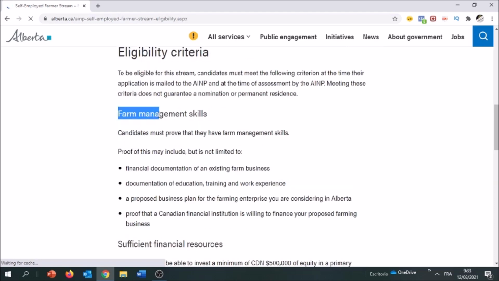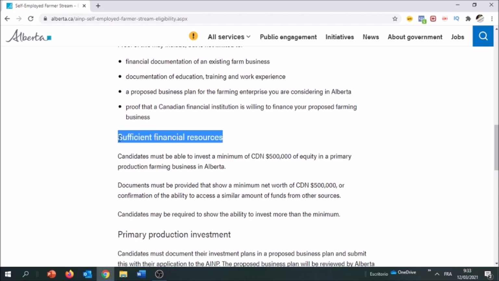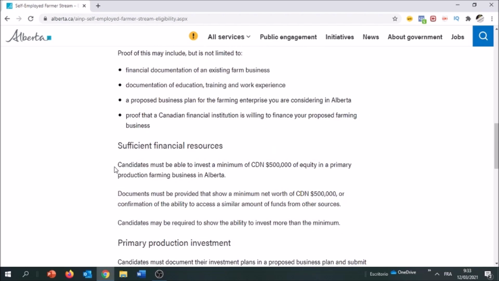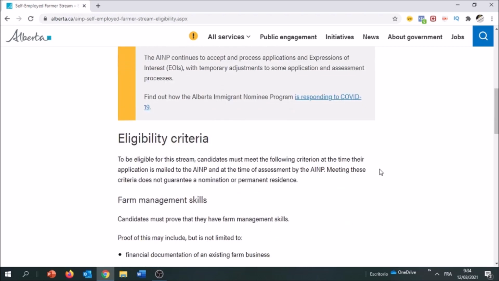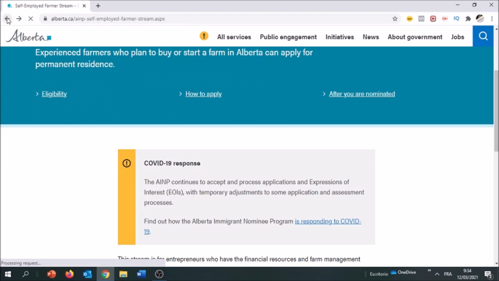You need to have farm management skills, sufficient financial resources, primary production investment. So the most important here is, you see, the candidate must be able to invest a minimum of 500,000 Canadian dollars of equity in a primary production farming business in Alberta. This is a minimum requirement for this stream. You could do the same by checking out other streams.